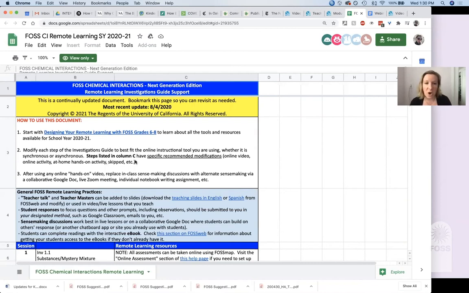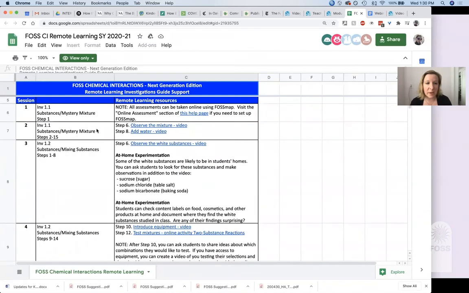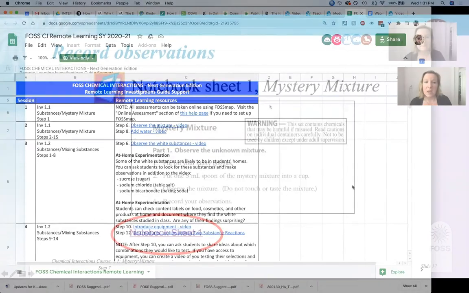Basically, we're looking at column C, which has specific recommended online modifications if you're teaching remotely. So what that looks like is what we just looked at, the little quick demo lesson that we looked at was session 2, which was investigation 1, part 1. And you'll see there were 2 videos that are linked here, and those were the 2 videos, and it shows you what step number they match up to.